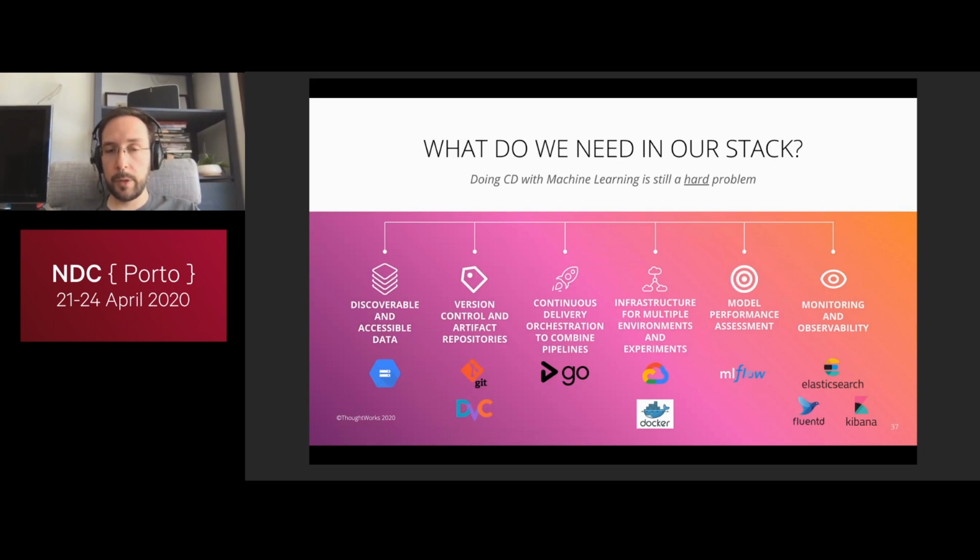And then for continuous delivery, in this case, we use GoCD. GoCD is a continuous delivery tool built by Thoughtworks, and it's still being built and improved by Thoughtworks. But we also use many other continuous delivery tools such as Circle CI, Concourse, etc. But we still feel that GoCD is a good tool for those kinds of problems. Then in this case, for the infrastructure, we use Google Cloud Compute and Docker, of course.